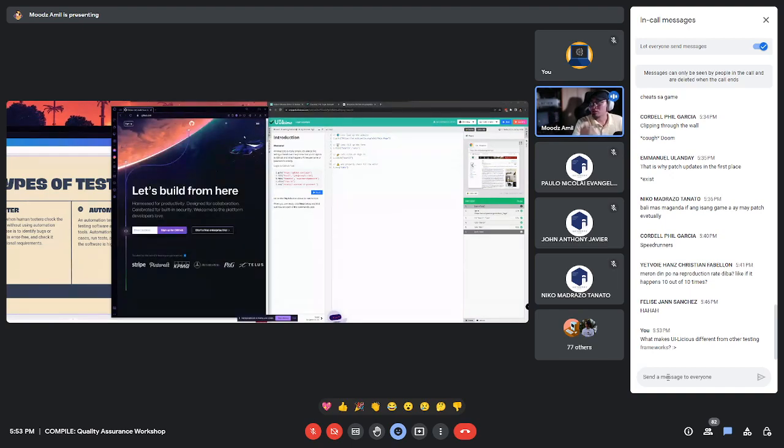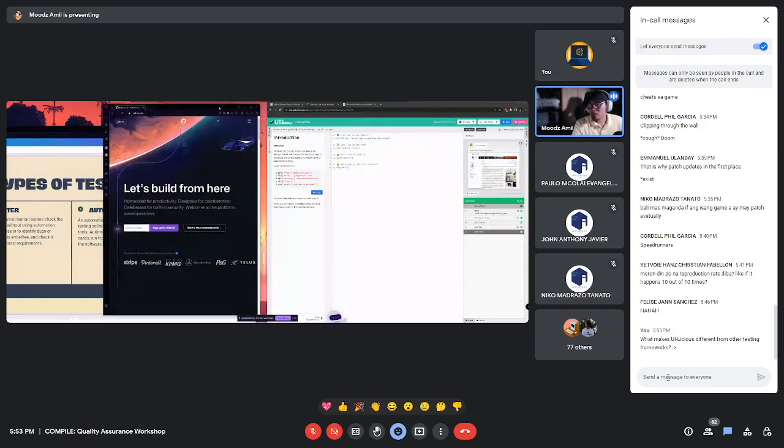What makes UI Licious different from other testing frameworks? UI Licious is a low code to no code tool, meaning if you don't have any idea how to program or if you don't have any prior knowledge with programming, you can actually still use UI Licious. And it's easy as reading a sentence when you're doing tests, which I will be showing you guys later on.